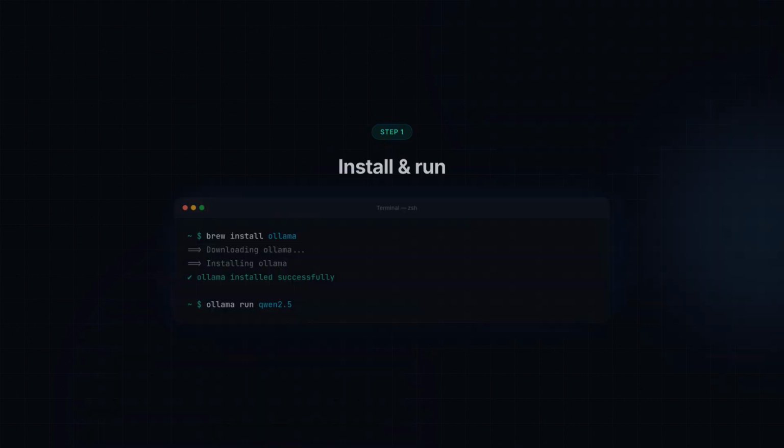Alright, let's do this together. Open your terminal. If you've never used it before, it's in Applications, Utilities, Terminal. Or just hit Command Space and type Terminal. Now, if you have Homebrew installed, this is one line. Type brew install Ollama. Hit enter, that's it, it downloads, it's done in about a minute.